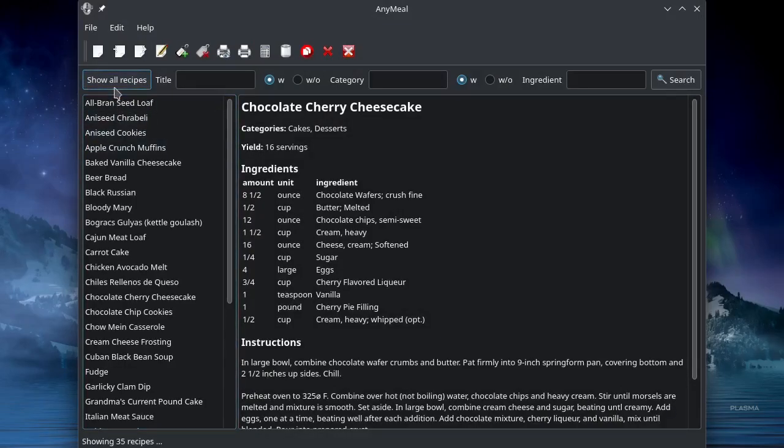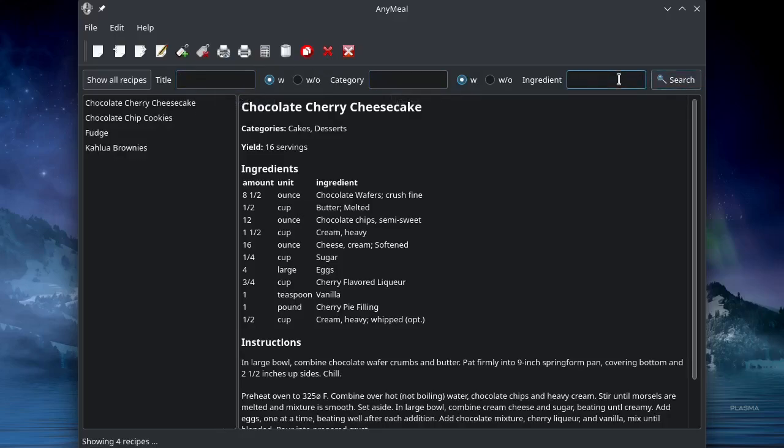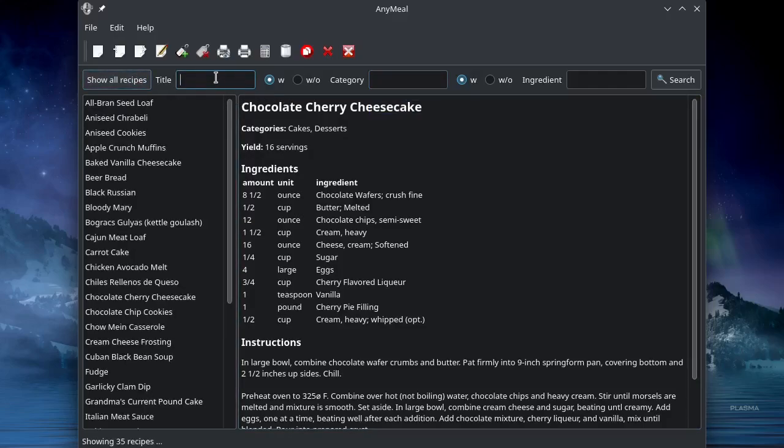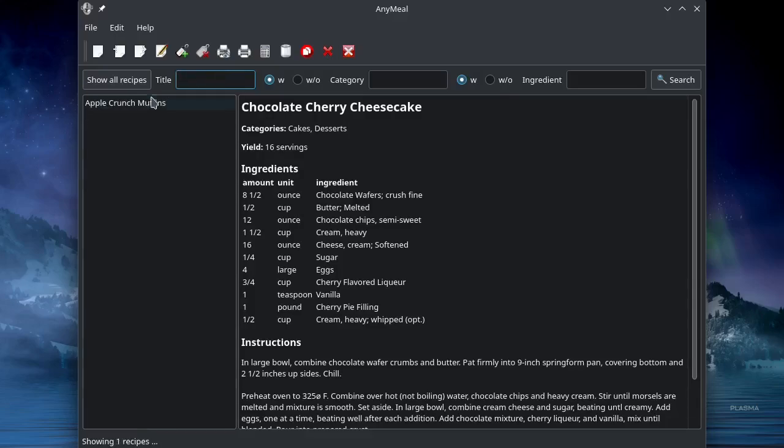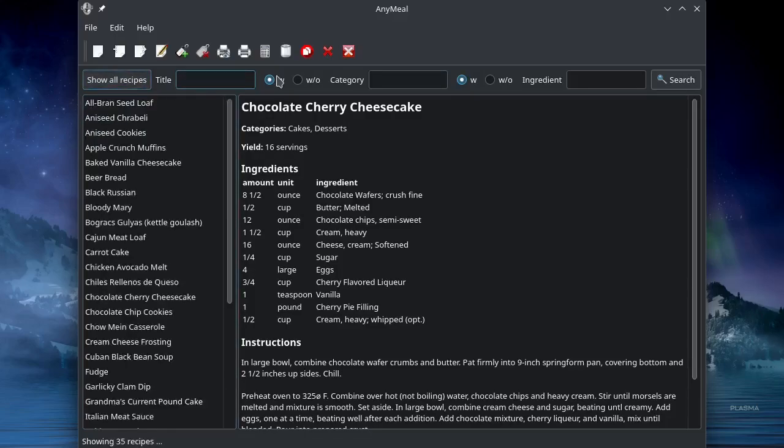So as you have seen, the search is incremental. So basically I can first search for category for ingredient chocolate, for example. And then search those results for cakes. Or you can search for a certain title. It's always incremental. And when you want to reset, you should click on show all recipes.